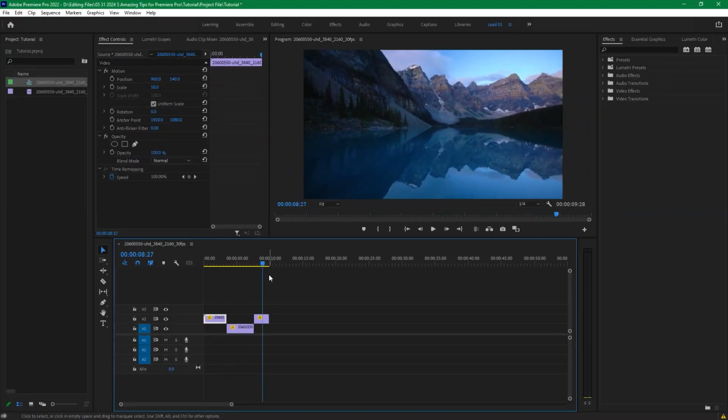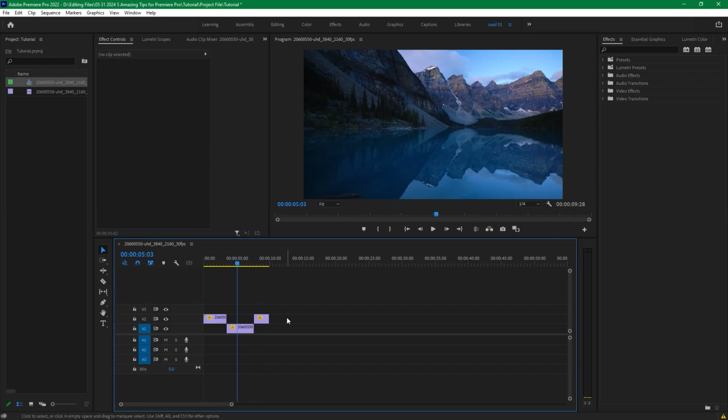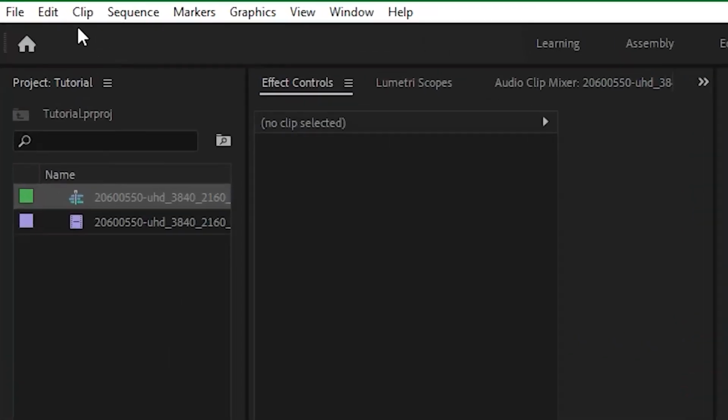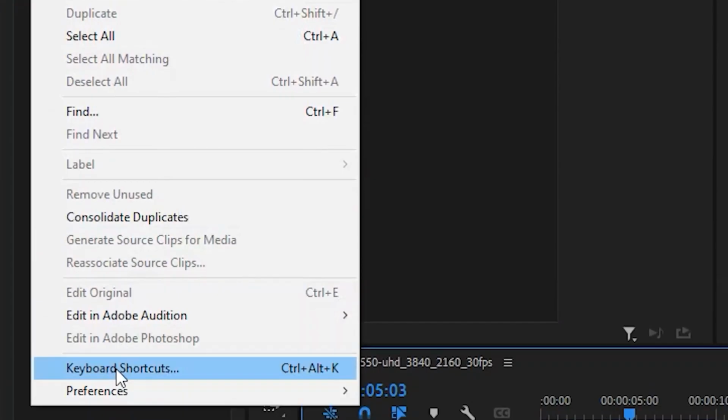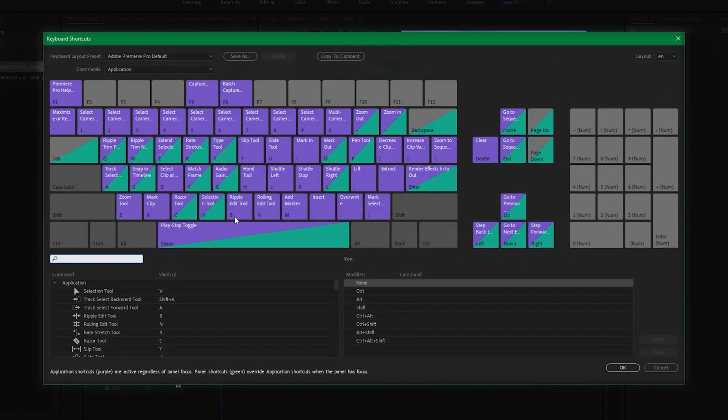To truly take advantage of keyboard shortcuts, it's important to customize them to fit your editing style. Premiere Pro makes this easy by offering a comprehensive list of default shortcuts, which you can find by navigating to Edit, Keyboard Shortcuts. Here, you can see all the available shortcuts and even modify them to better suit your needs. For example, if you frequently use a specific tool or command, assign it a key that's easily accessible to you.